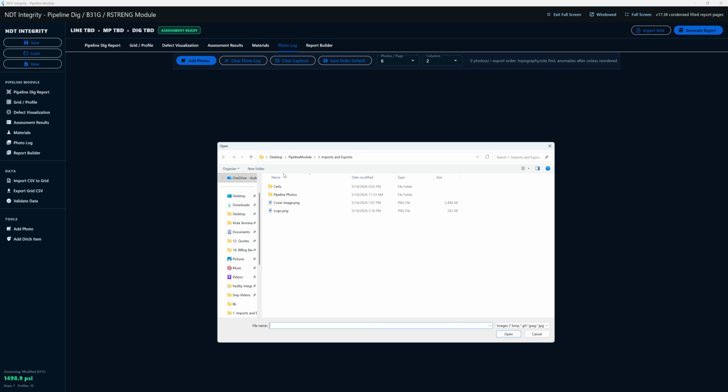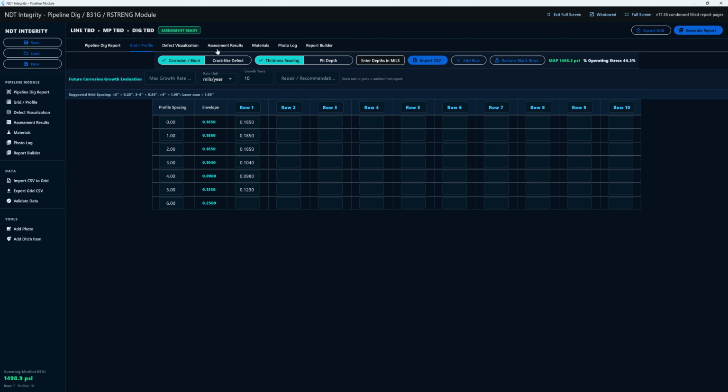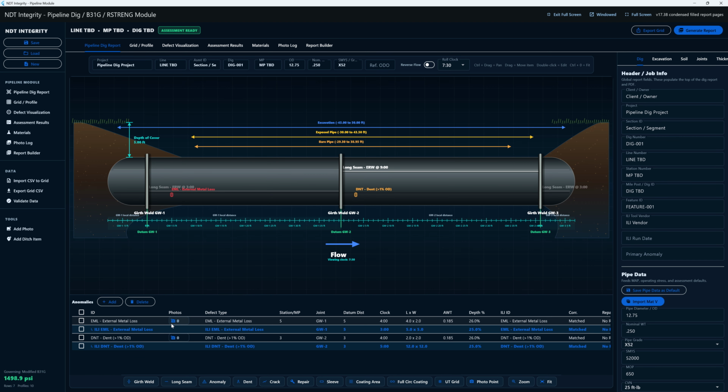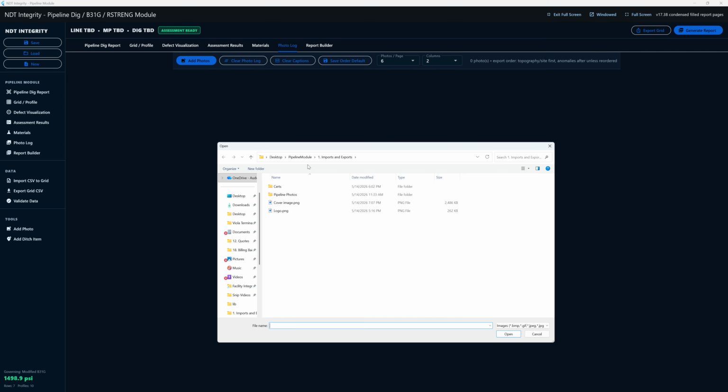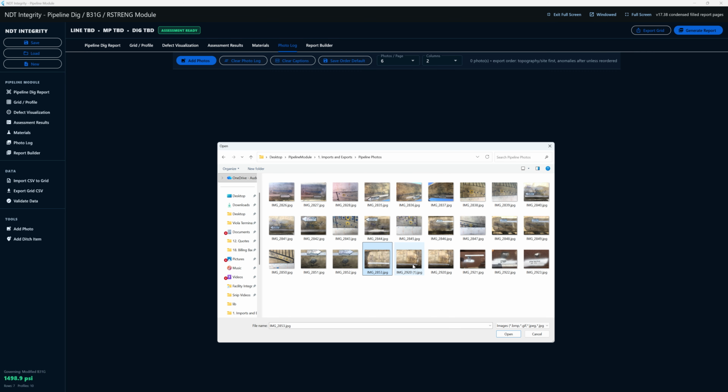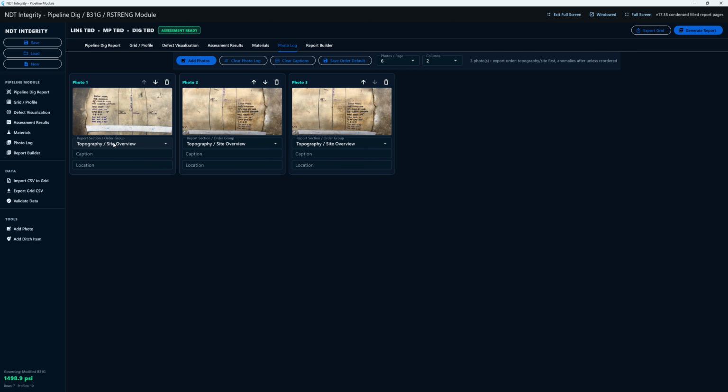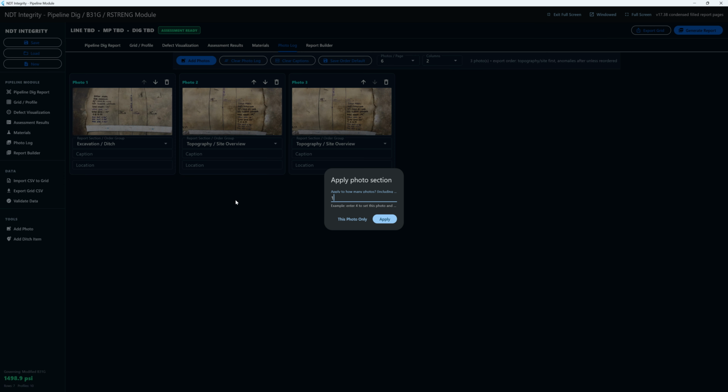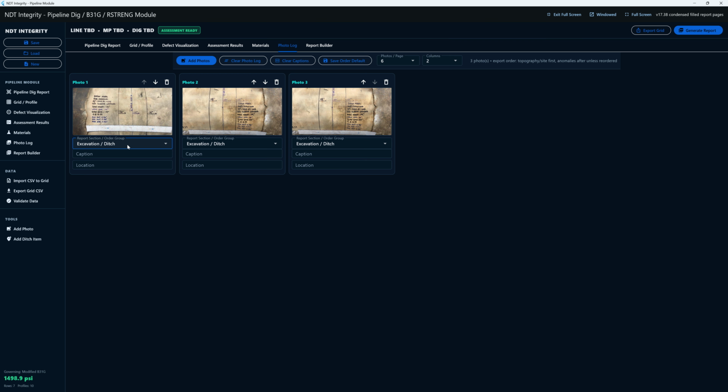And then the photo log. So you can also add photos directly to your issues that were found. So each of the indications or anomalies, you can take a direct photo with those. The photo log, because you may have a lot of photos, I put this in here where if you change to any one of these headers, it will actually ask you how many of these photos need that same header, and you just hit apply and it changes them all at once.